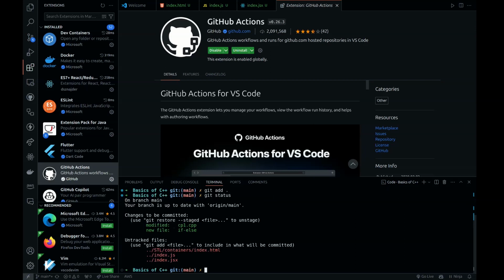These are the files and changes we have made till now. As you can see, we have created a file named index.jsx, and these are the changes you can see from the git command using GitHub Actions.